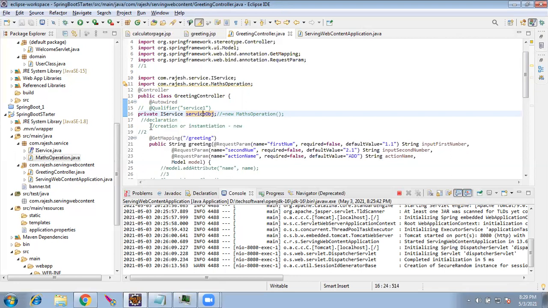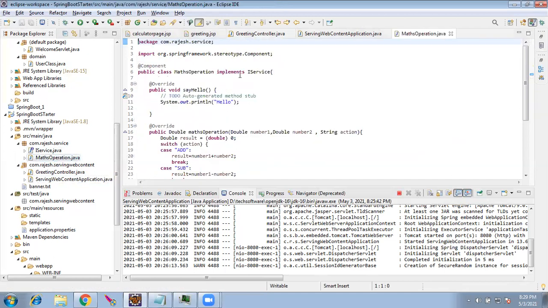One more thing to be noted here is, I said that it is going to search 1, 2, 3, and 4. And it is going to see that this class is an interface and this class has implemented that interface. For Spring Boot to read this class, this annotation is necessary. If I don't give this annotation, it will skip this file. It won't even read this file.